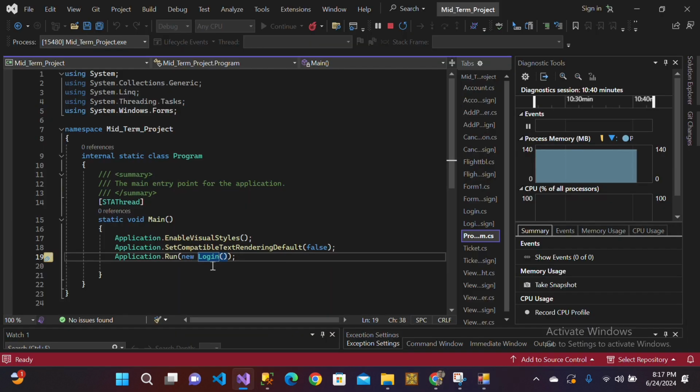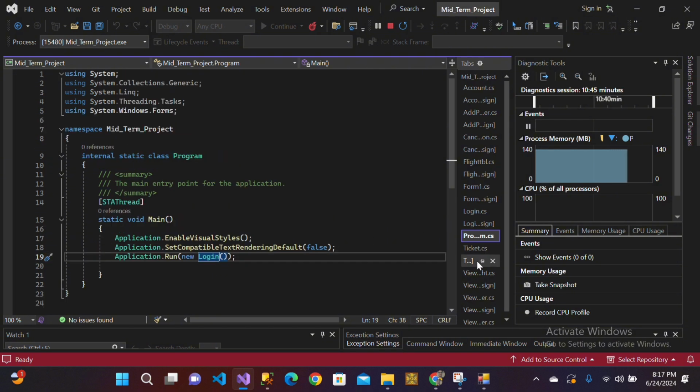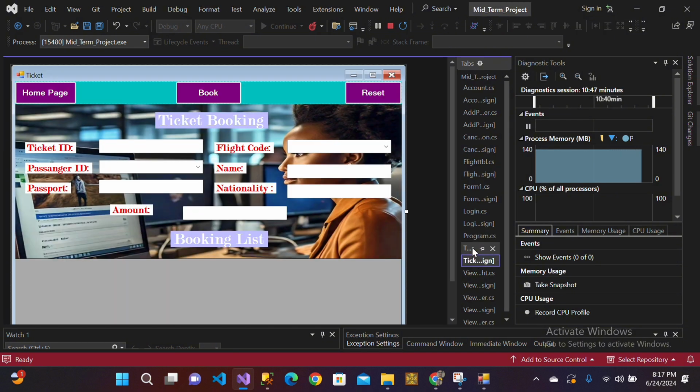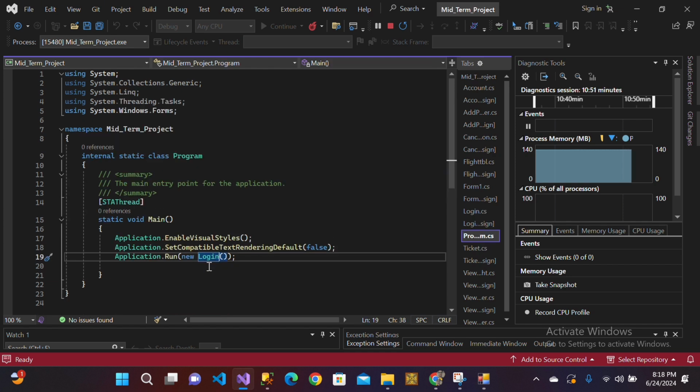At the end, here is our program.cs file, and we put our login page in this file. If we put any kind of page like login, sign up, or home page in this file, then at execution time, that page will be opened.